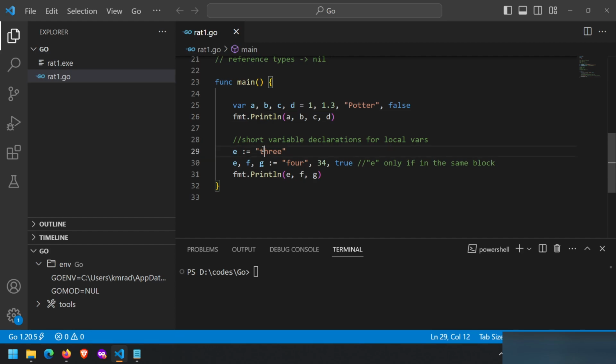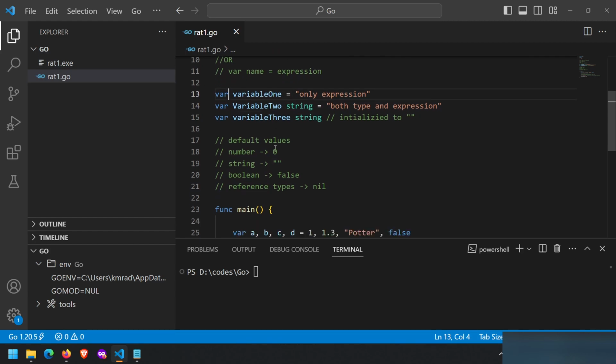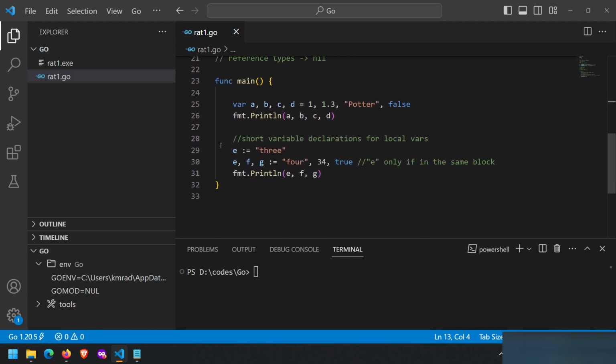Now in line number 29 we are seeing E equal to 3, so we did not declare E. But since we are using this colon and equal to, this is called the short variable declaration. It declares the variable and assigns this value. So it is similar to the declaration without the type of line number 30, only that it makes it a little bit simpler: the variable name, colon equal to, and then 3. Equal to is the assignment operator, colon equal to is for declaration.